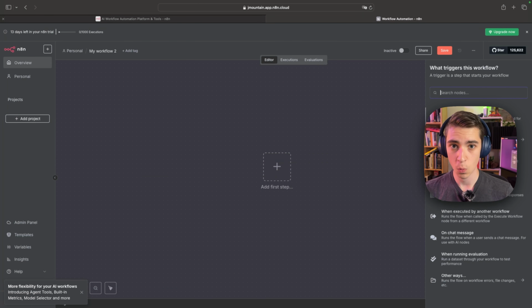We have trigger manually, where you click a button and it runs, an on-app event, on a schedule, on a webhook call, form submission, when executed by another workflow, on chat message, when running evaluations, and other ways. This is basically going to be what kicks off your whole automation here. Now, let's say, for example, that I want to get some sort of information delivered to me once per day at a specific time. Well, in that case, I would click on a schedule here.